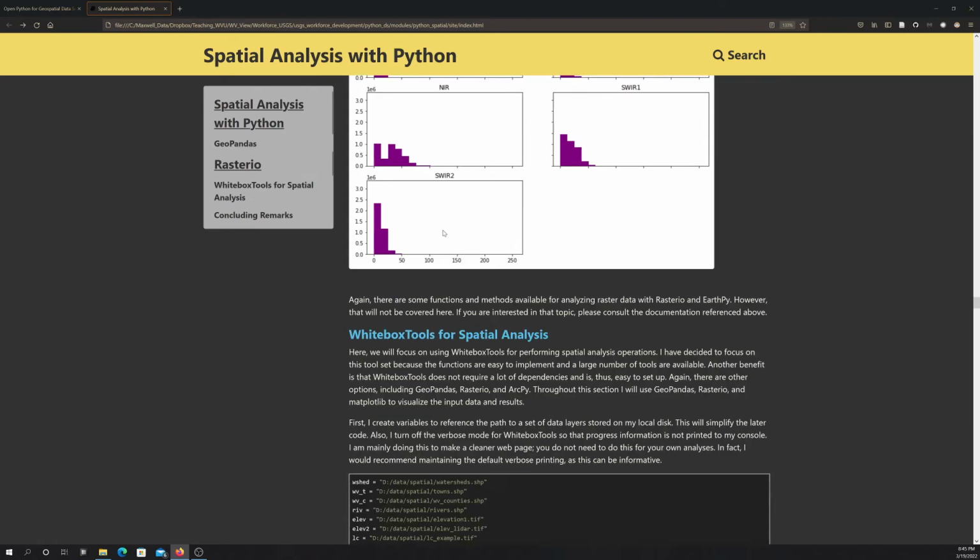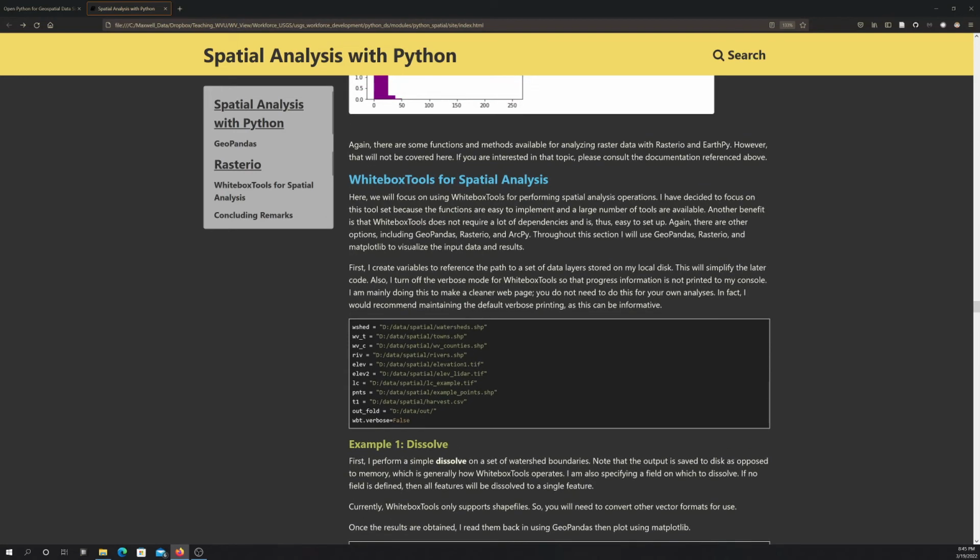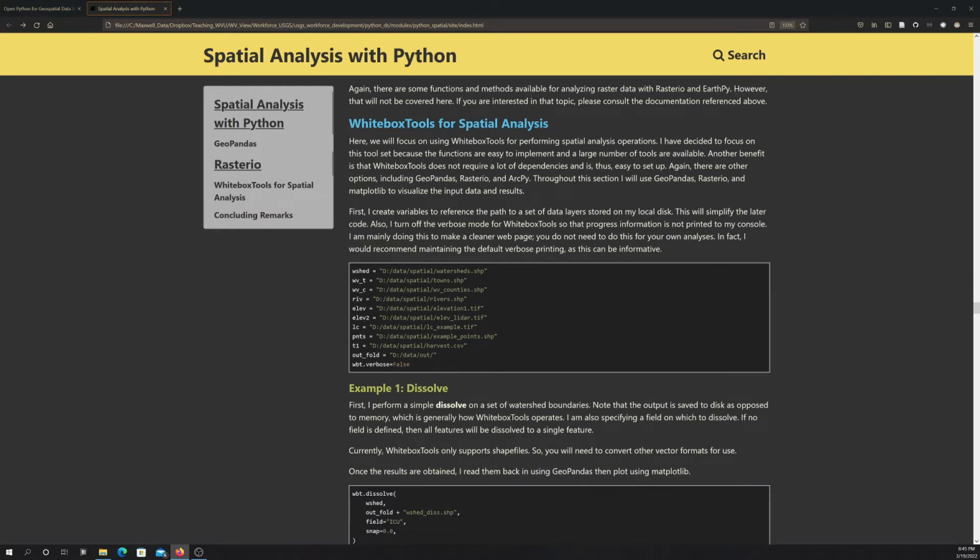Okay, cool. So the last section of this is on Whitebox Tools. Anyway, what I did here is just went through a series of examples that showed you how to do some common geoprocessing and spatial analysis operations using Whitebox Tools. So I have a series of different layers on my disk here. Some of them are shapefiles or vector layers. Some are images or raster grids. I also have a table here. So I'm writing all those to variables, so I don't have to call the paths there.